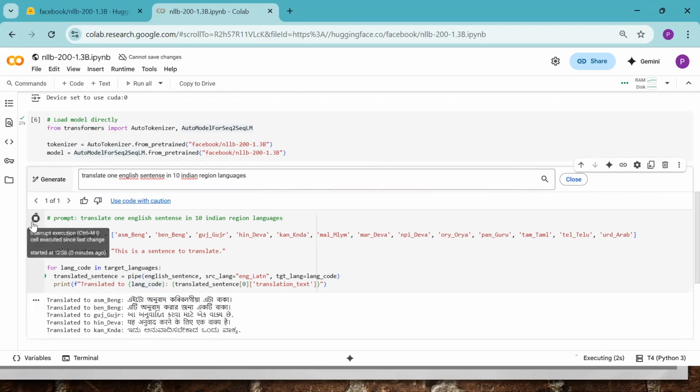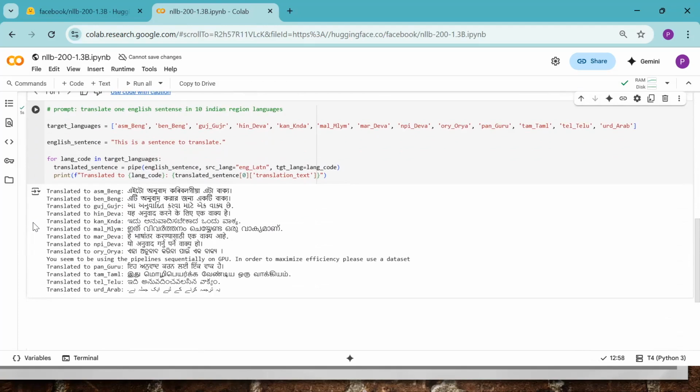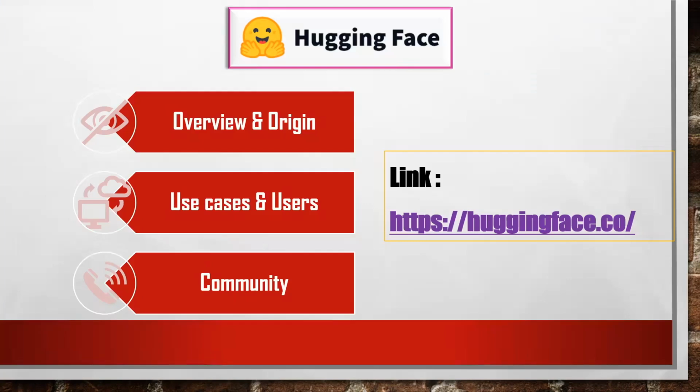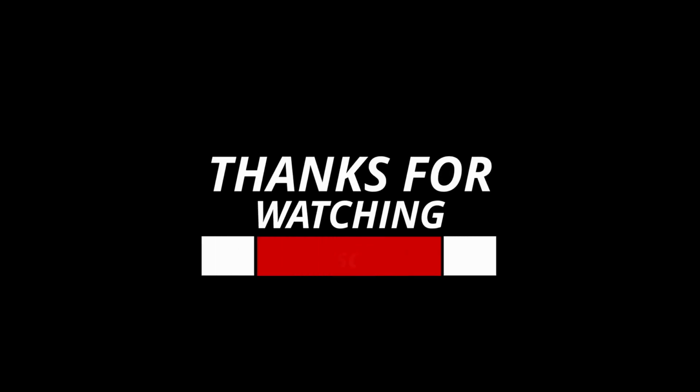So I executed the code, and within seconds I get the translations in Hindi, Tamil, Malayalam, Bengali, and more. So that's Hugging Face. It hosts thousands of models like this and Spaces for applications across tasks like summarization, translation, image generation, and more. You can filter by task, language, or framework, or search by just a keyword. So start exploring, keep using it, and stay smarter for the future of AI.